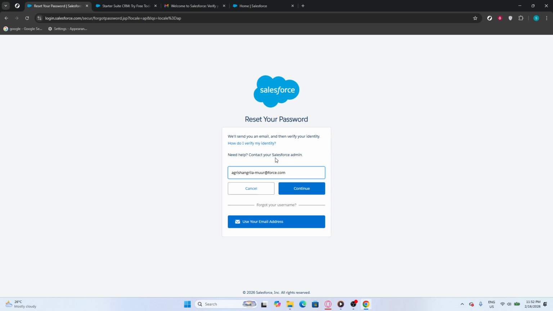You will see a prompt stating, we'll send you an email and then verify your identity. Ensure that your email is accessible, as you will need to check it shortly. Click on continue to proceed.